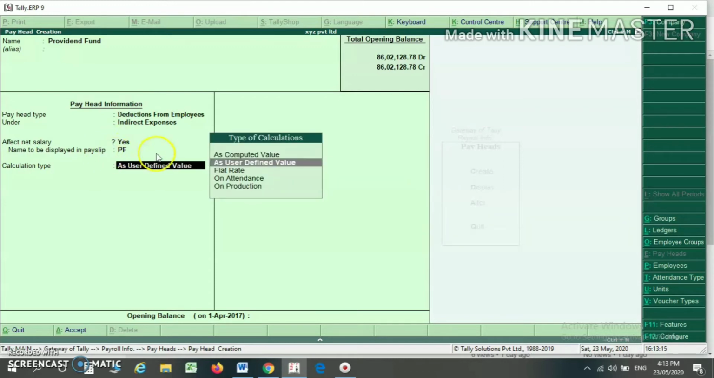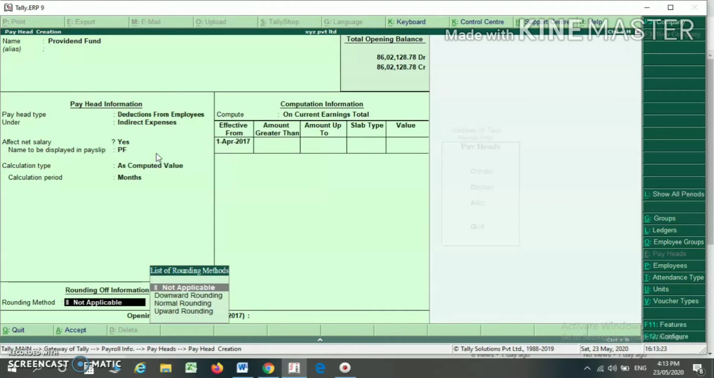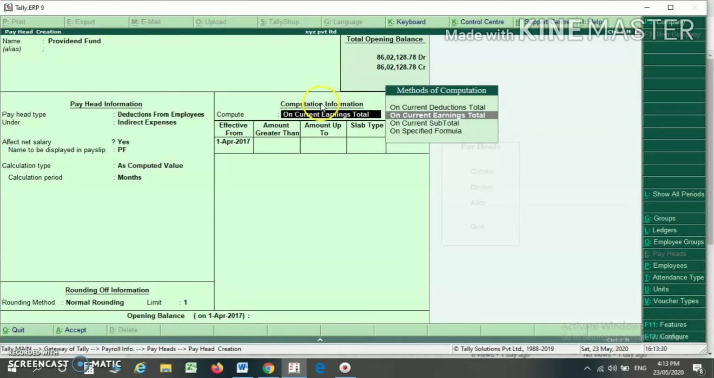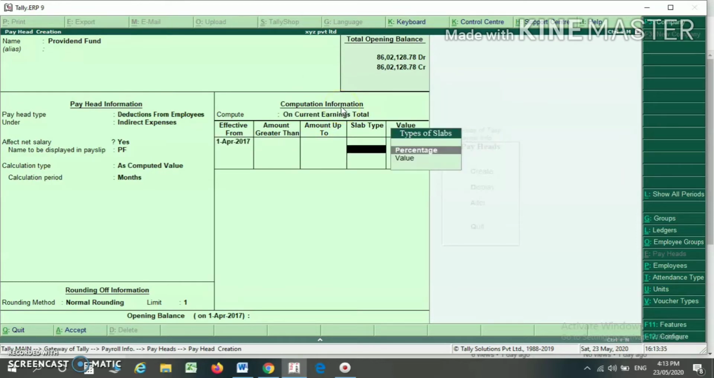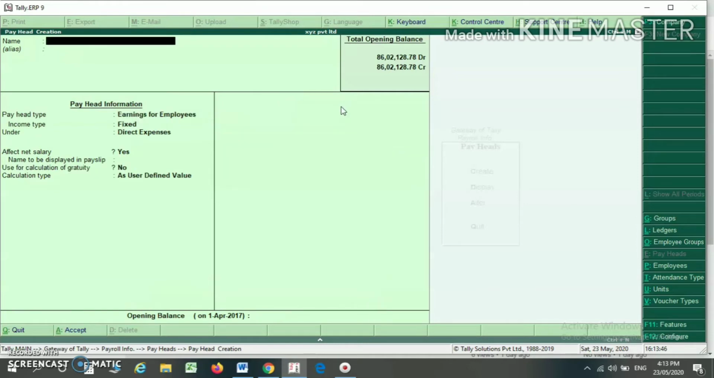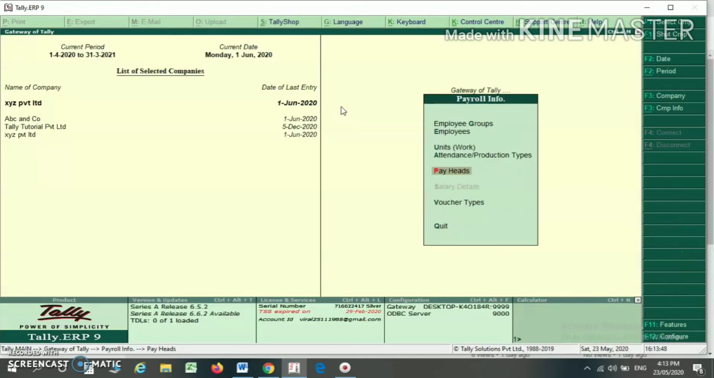Here I have to select calculation type. So I am selecting as a computed value. By prescribing the computed value, you can calculate such deduction amount automatically. Here I am selecting my normal rounding of, that is 1. Here I have to select on a current earning total. Here I have to write percentage or a value, whatever you want to select. Here I have to write my percentage. Suppose I am selecting 10% and just press enter. So till now I have created 3 payment heads for a salary or a payroll purpose.